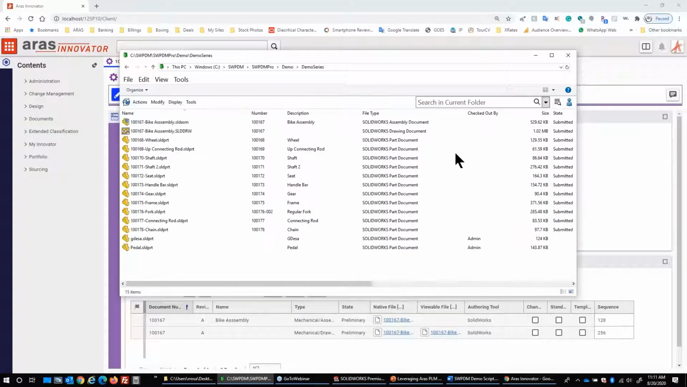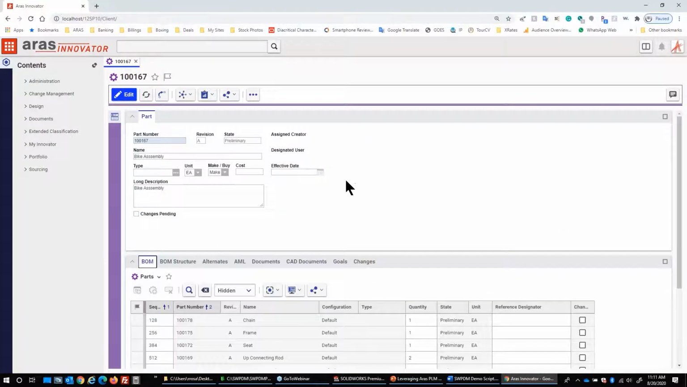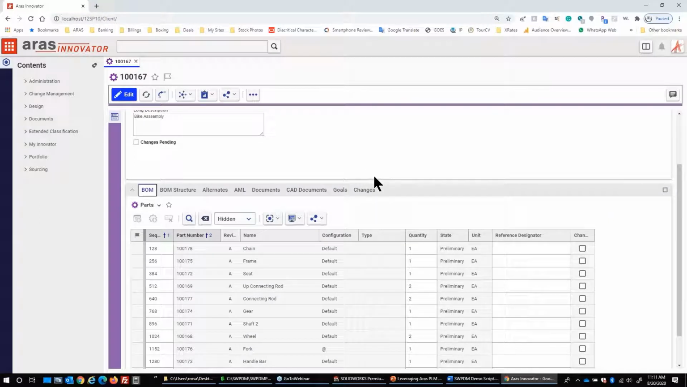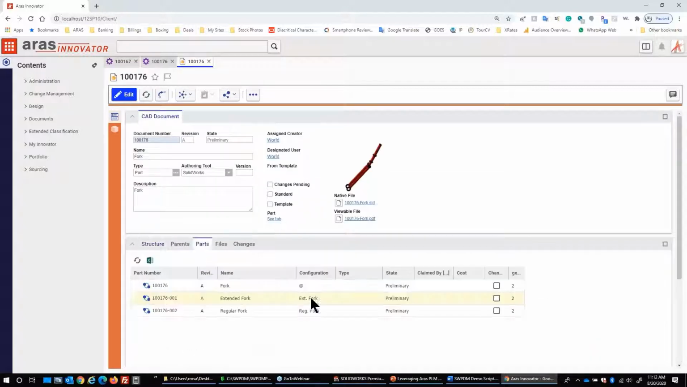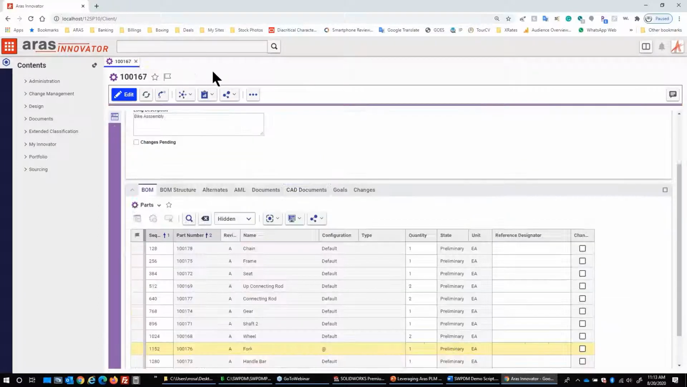This time, when we view the PLM part, a bill of materials structure generated automatically from the CAD data has been established, mapping one-to-one with the CAD parts from SOLIDWORKS. Plus, we have viewables. Viewing the parts lets us see the configuration information too, with one CAD file for both configurations.